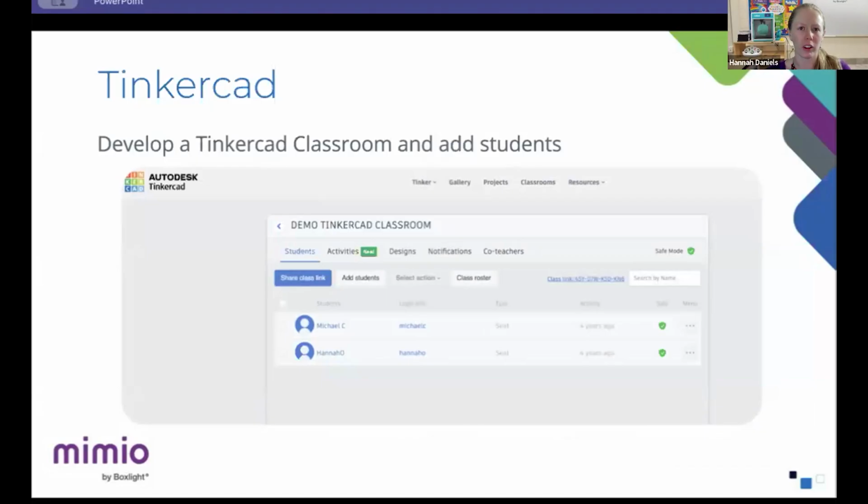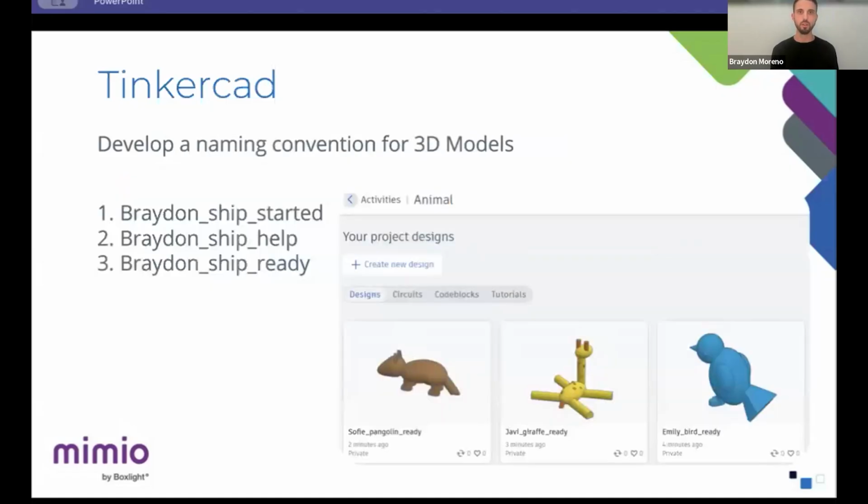And they have circuits, which I haven't explored much, but that's a different type of 3D, or not really 3D design, just another tool. And just two simple tricks when you're doing Tinkercad classrooms with your students. The first one is to develop naming conventions for 3D models. Okay, so you're going to have a bunch of students designing all sorts of stuff in your classroom.